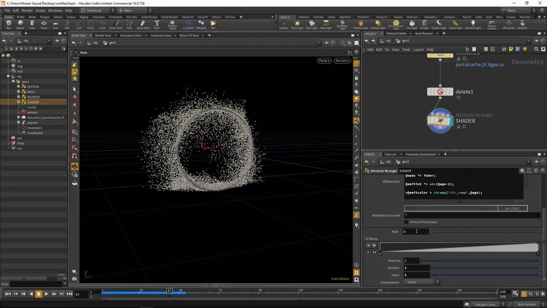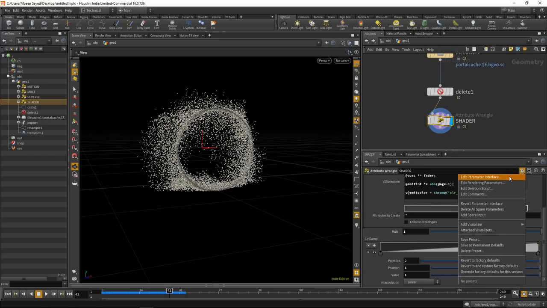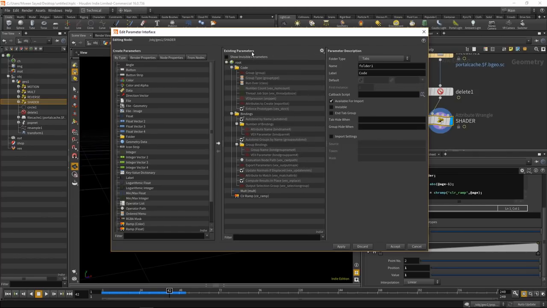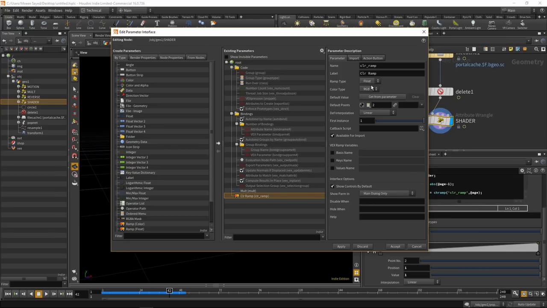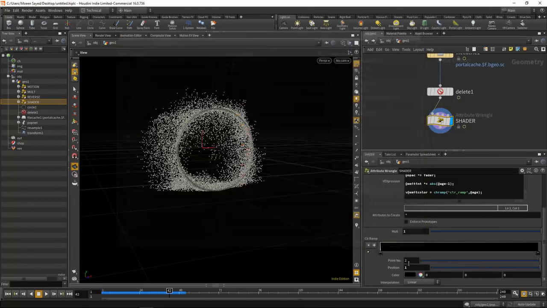Firstly, set your multiplier to 1, and we can't really use this type of ramp for color, so we'll go up here to this gear, click it, and say edit parameter interface, and you'll see all of these existing parameters. Go down to color ramp, and where it says ramp type, change that from float to color. Apply and accept.